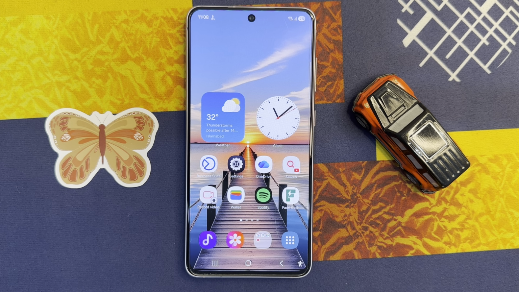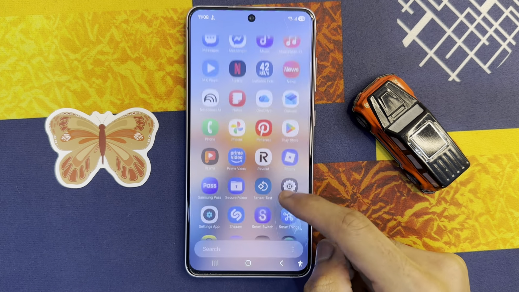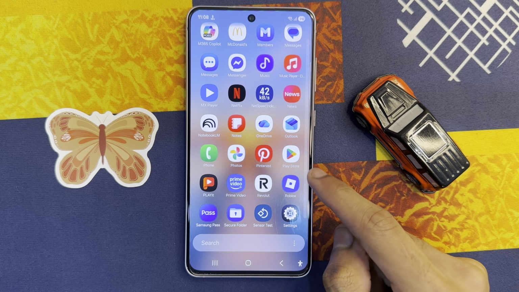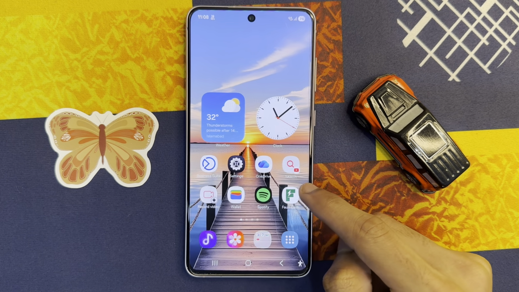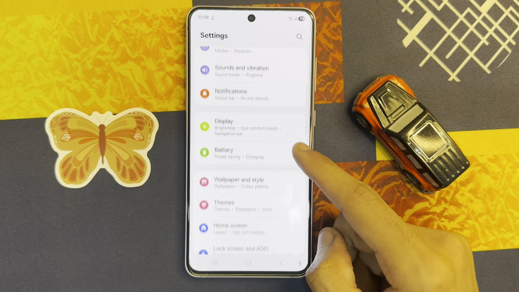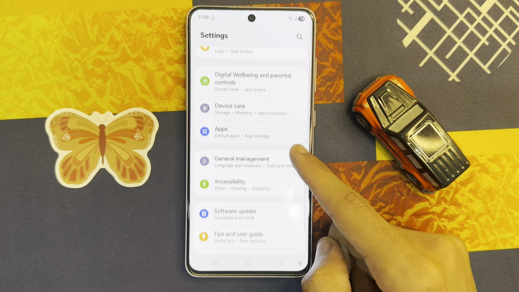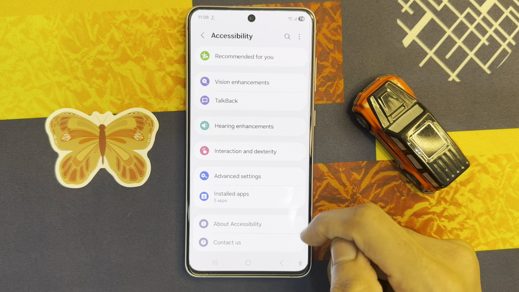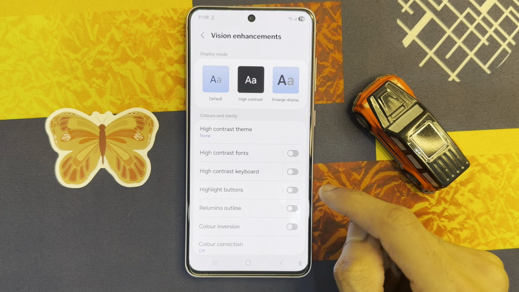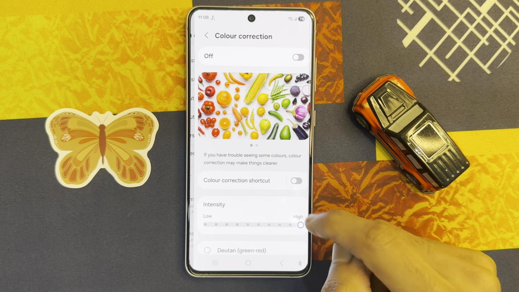So first of all, go to app library, click on settings app. Now in settings, scroll down and click on accessibility. After clicking on accessibility, click on vision enhancement, scroll down and click on color correction.